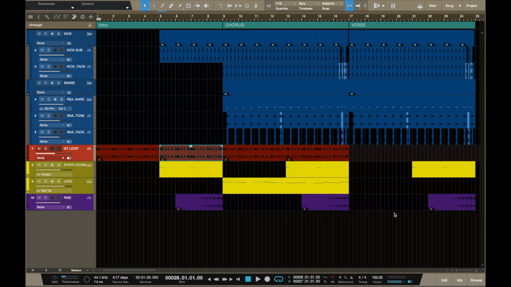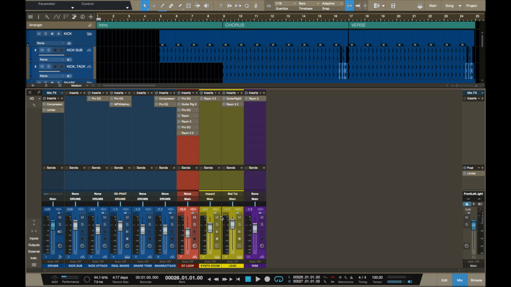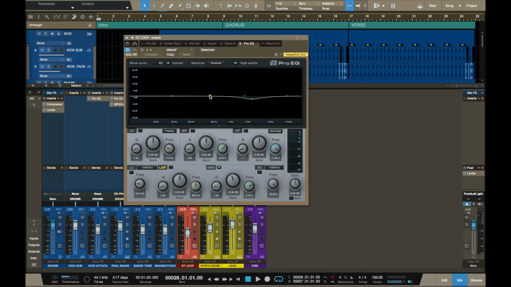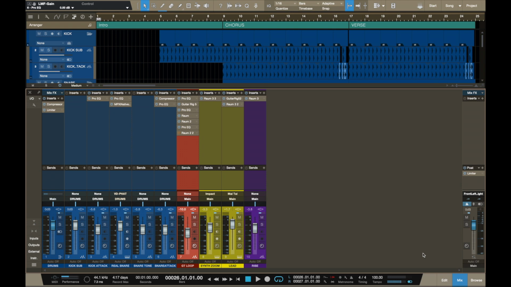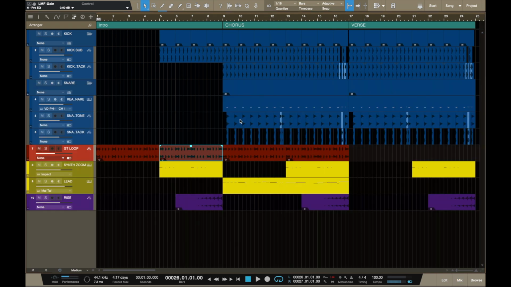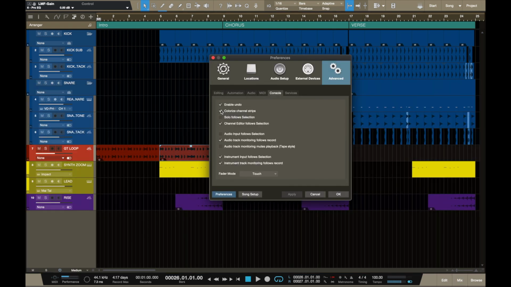That means when you are over here in the mix page and you're mixing, if you're in EQ, and if I make this movement, I can undo it just like that. And if you take that off, then it won't do it. It'll only do undos on this screen. Colorize channel strips. You should do that, it just looks better.